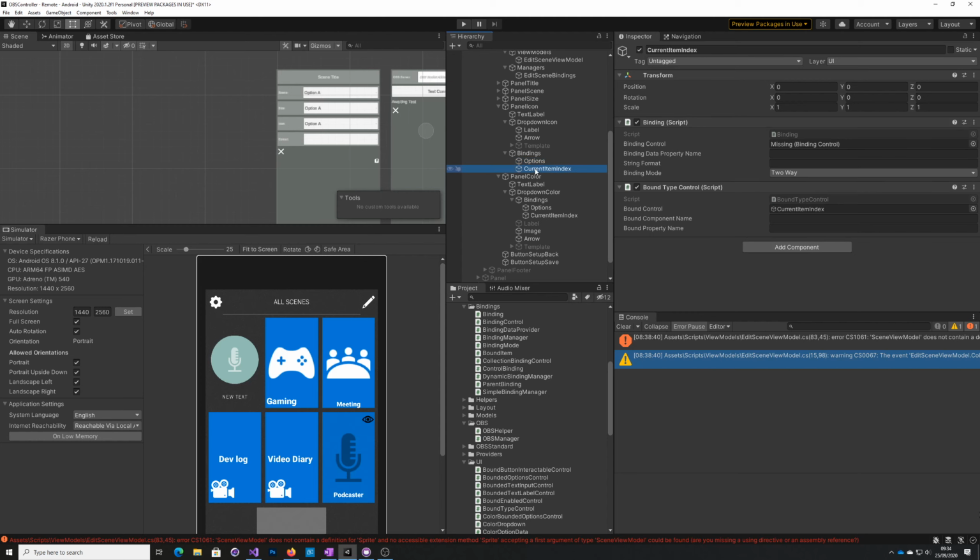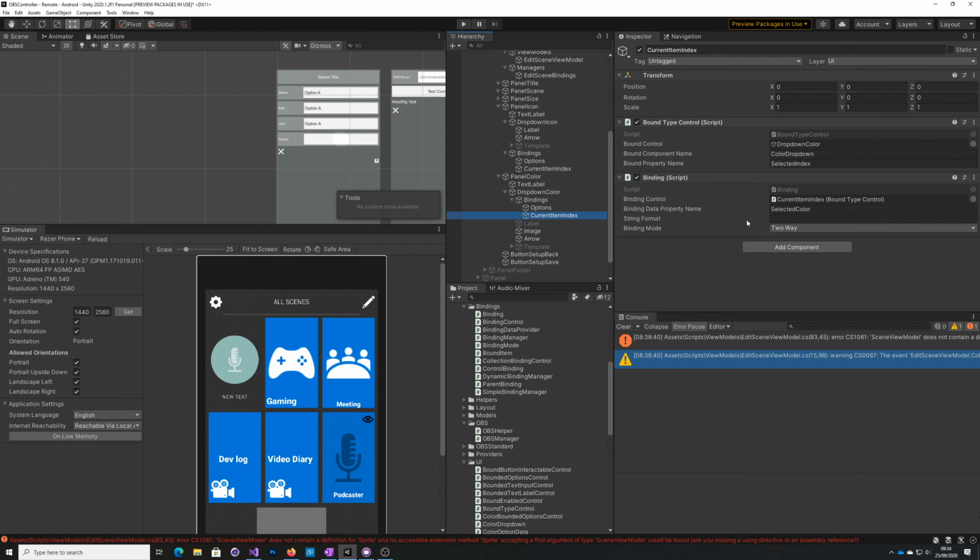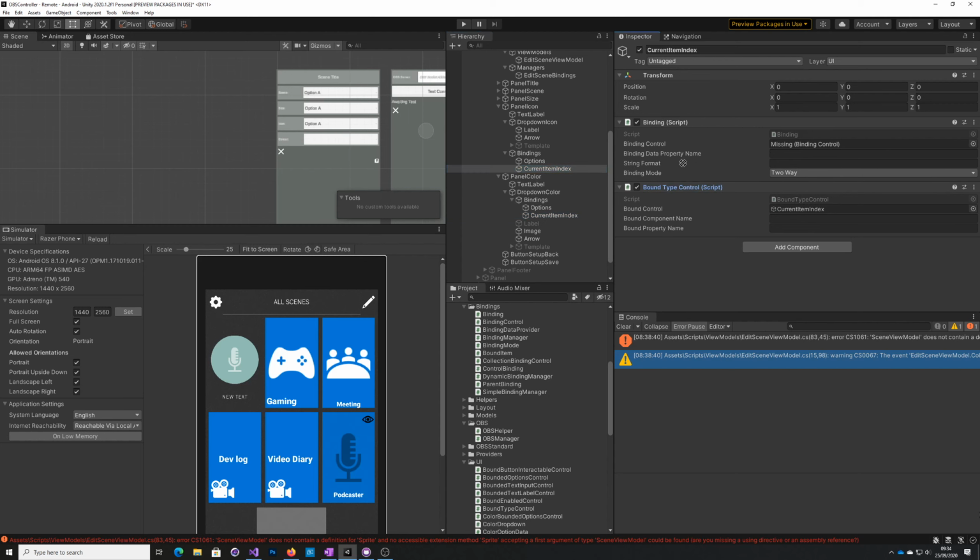So I've got this bound type, which allows me to say that I've got a control, and the bound component name is not set yet, and the bound property name is likely to be something like current index. So here we've got the bound control to be the current item index. Oops, sorry, it's upside down. The bound control is drop down color. The component name is drop down color drop down. The property name is selected index. So here, let's see if I can swap these around to be consistent. Oh, I can't. I thought you could. Oh well.